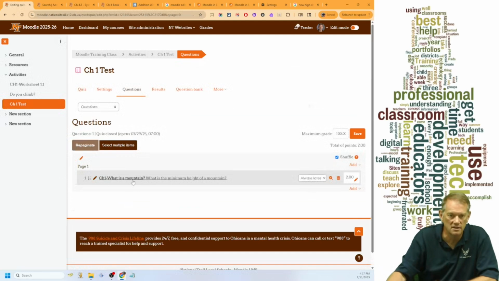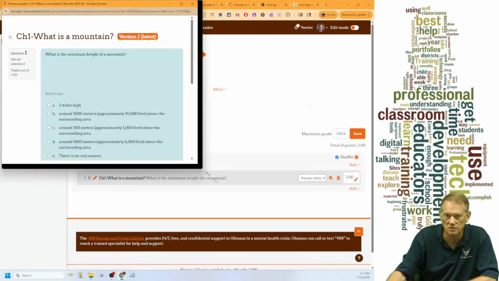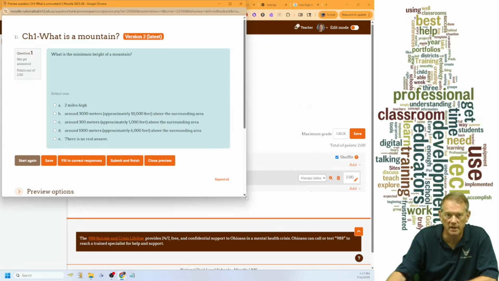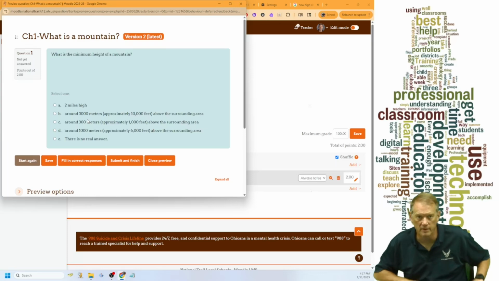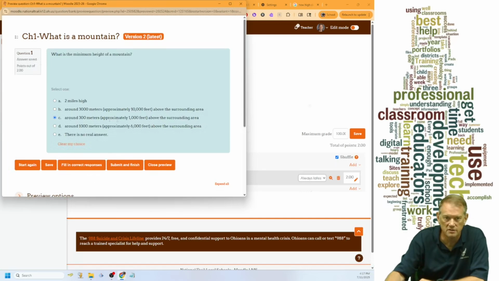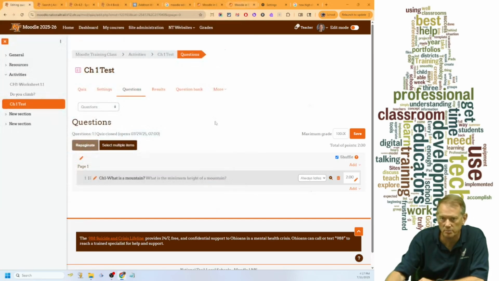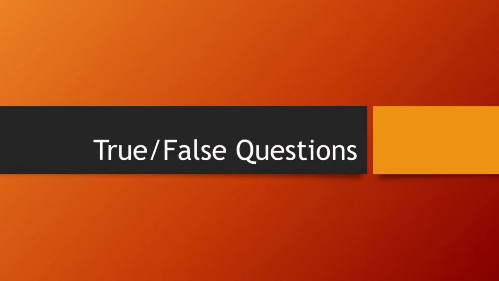So now I can see there it shows me chapter 1, what is a mountain? If I want to preview it, I hit the little eyeglass there, and this is what the students will see. What is the minimum height of a mountain? And you can see it changed all the orders, and every time you come into it, it's going to be in a different order as well. And if you're looking at fill with correct answer, that's the right answer. It told me that's the one I have checked. That's another way to double check you picked the right answer. So that is a multiple choice question.